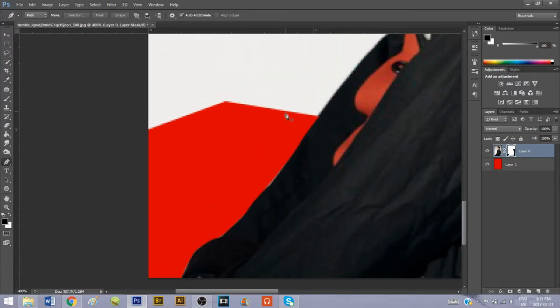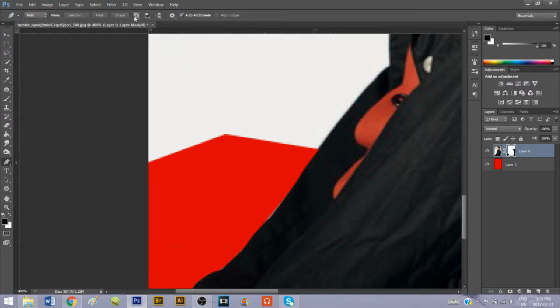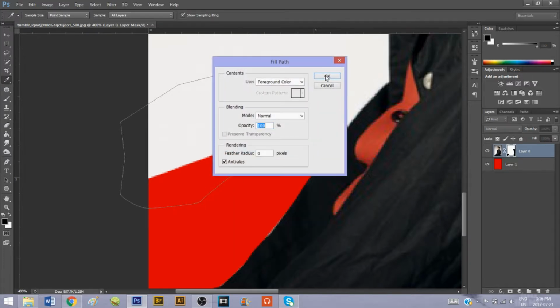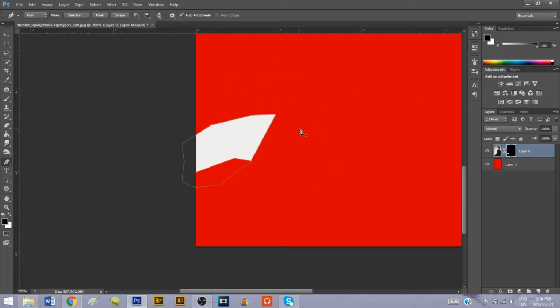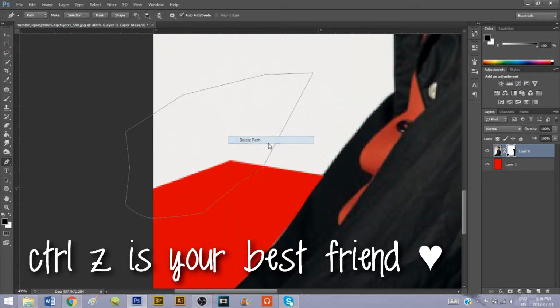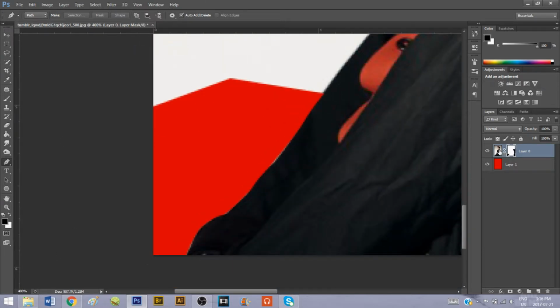Okay, one thing I forgot to mention is you have to make sure you're on exclude overlapping shapes. Because sometimes the pen tool will switch by itself and it will end up on this or something. Basically, I made my selection of what I want to delete, and so I just do the same thing. But instead of deleting what I want, it kept what I wanted deleted and deleted everything else. In this case, you just gotta press Control Z, delete it, switch it back, and redo the cutout. I don't know how to fix that, it just happens, and you just gotta tolerate it and deal with it, really.